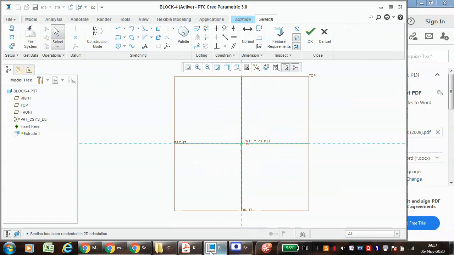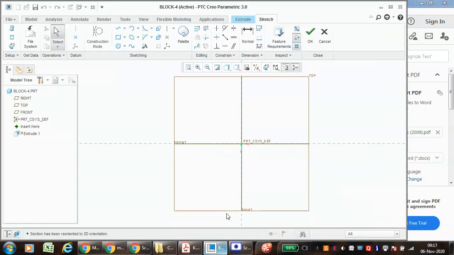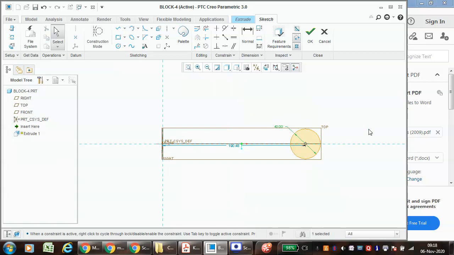Let us make a circle because this is a circle, right? This is a circle of radius 20. So let us make the circle first. Okay, you can make it anywhere you like, but I prefer to make it in the middle plane. So how much is this? This is radius 20, diameter 40.